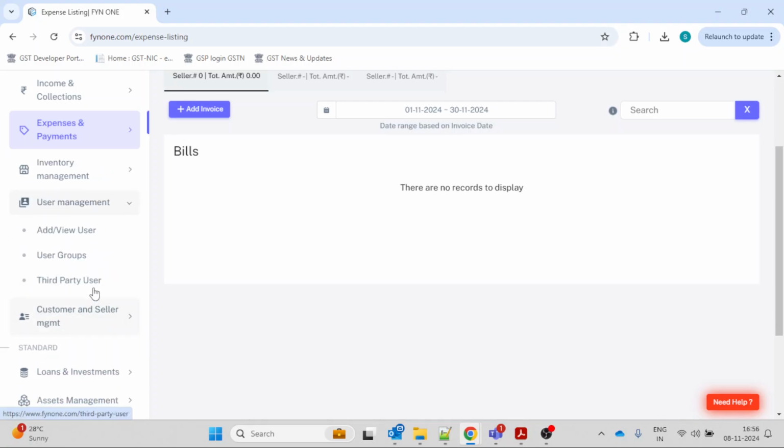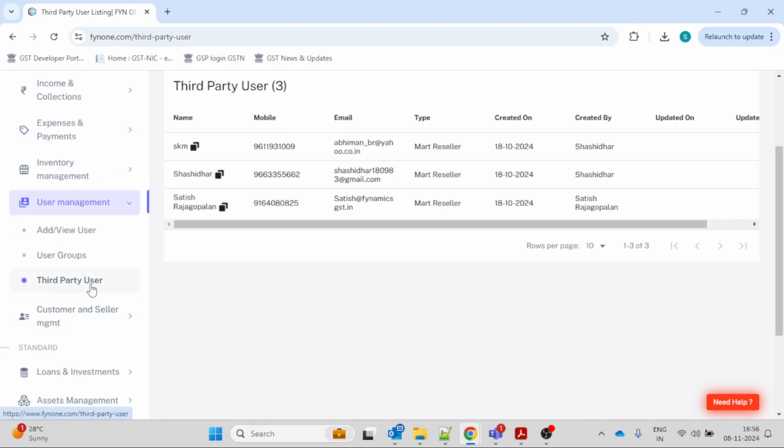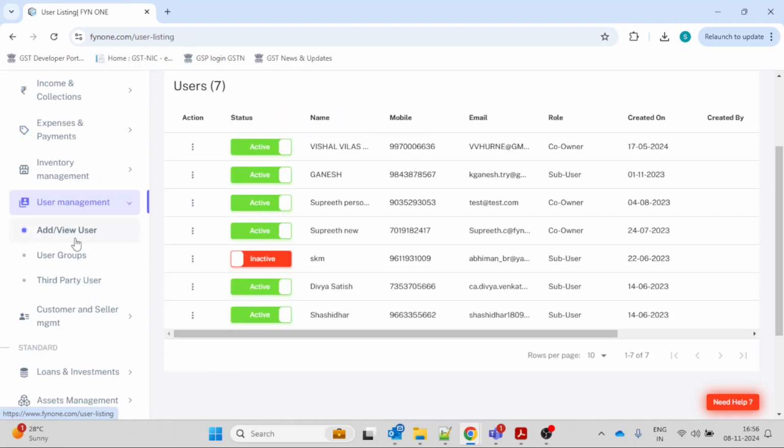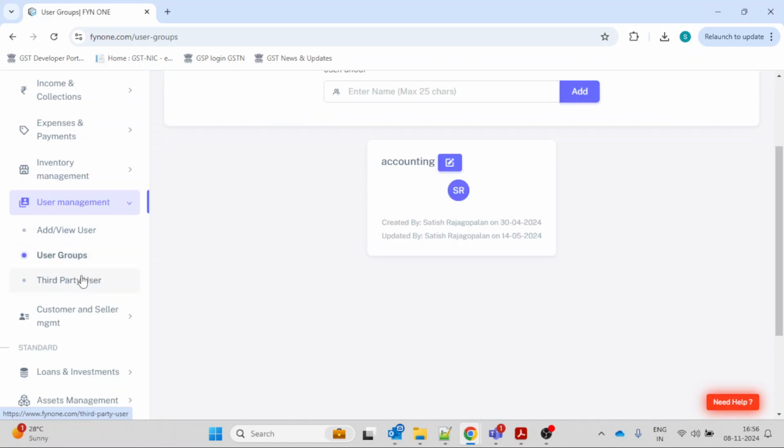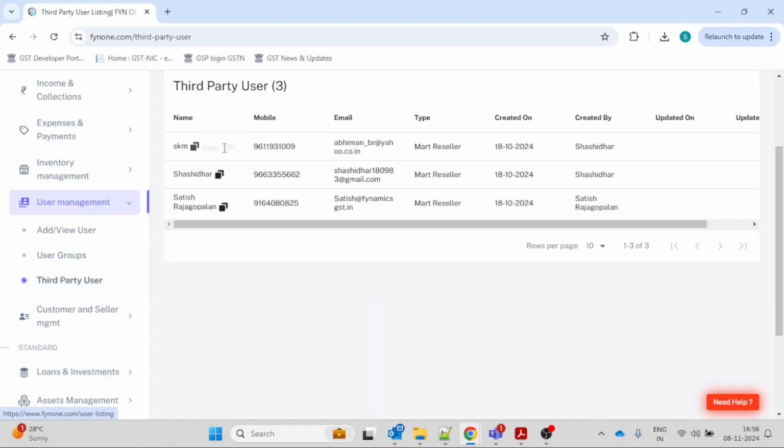is under user management, a new tab or a new section called third party users. Now, what is this third party users? We are now allowing you to extend the FynMart access to a whole new set of users, and all of those come under this third-party users. So these are users who are outside of the organization.